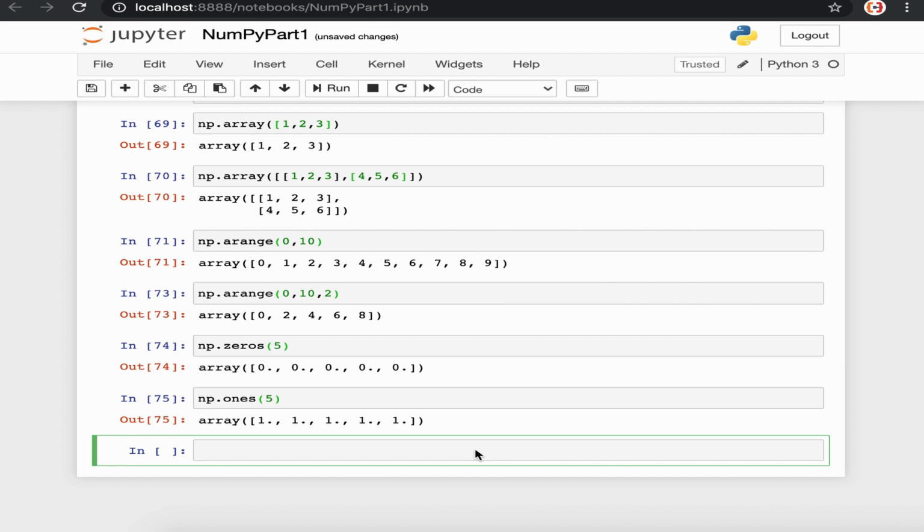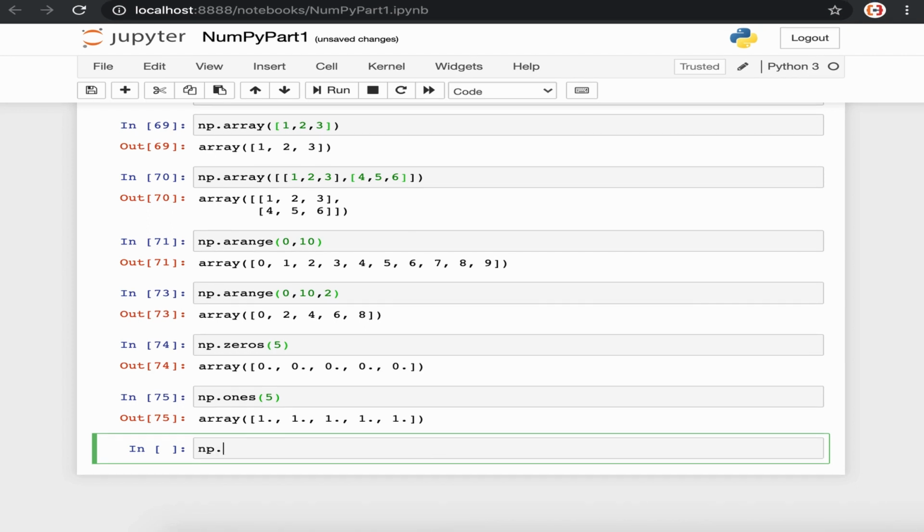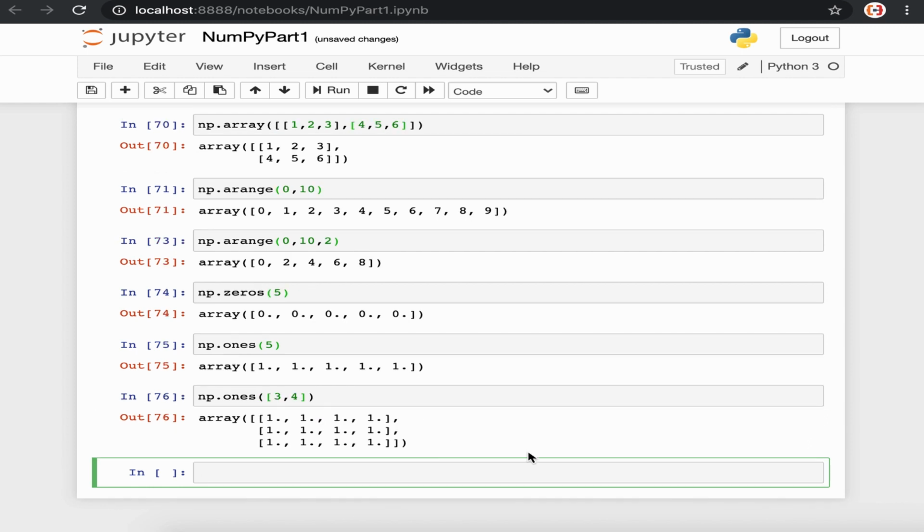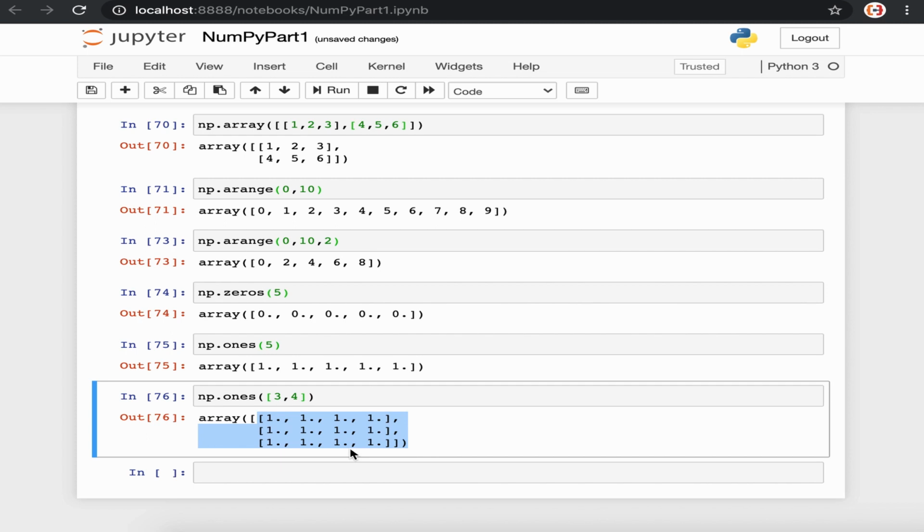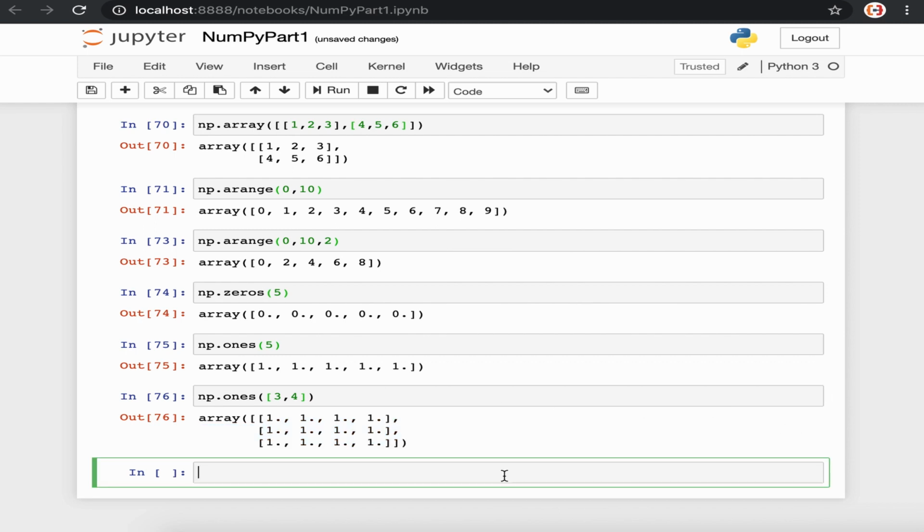If you want to create a 2-dimensional NumPy array, that is possible as well. To create a NumPy array with all the elements as 1s for 2 dimensions, we can simply pass the number of rows and columns and execute this command. We can see a NumPy array is created for 2 dimensions. Similarly, we can create a NumPy array for any dimensions using the number of elements or the number of rows and columns.